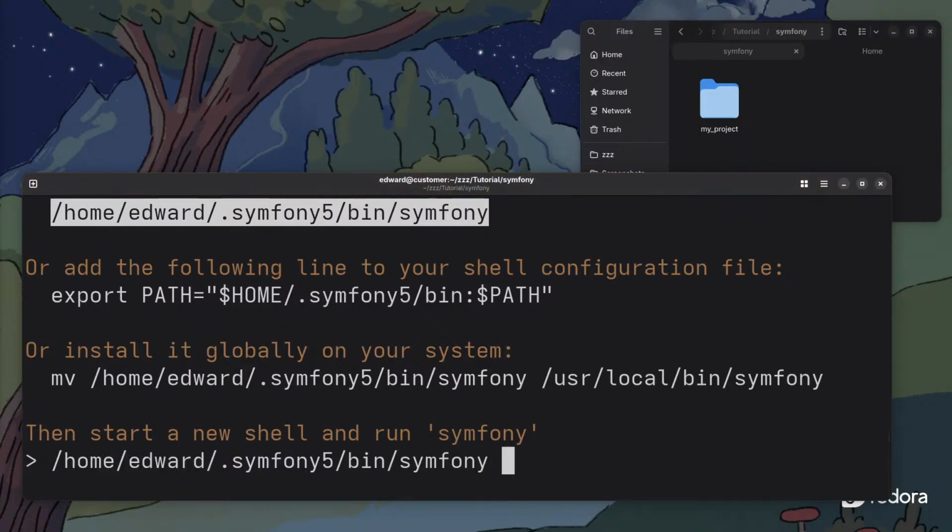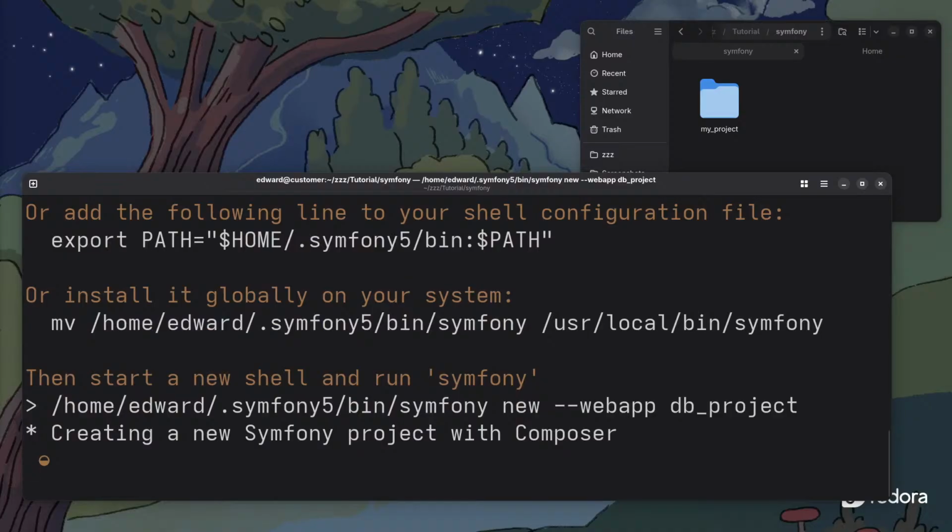and then I'm going to create a web project. So I'll say new, then webapp. It's going to be webapp, and I just need to give it a name. So my name, I'm going to call it, what name can I call this? I can't come up with a name. What's wrong with me today? Let's just call it db_project.